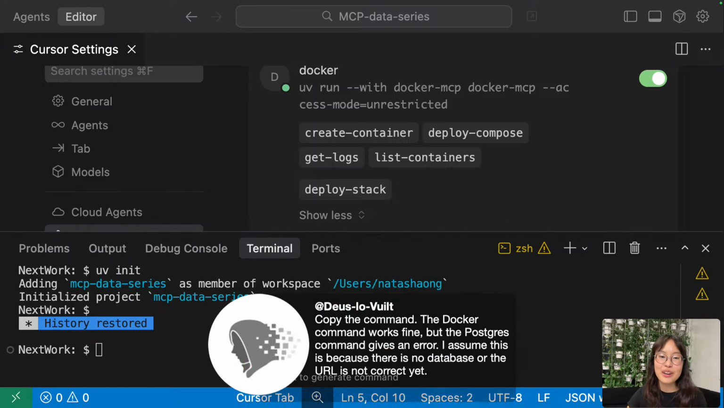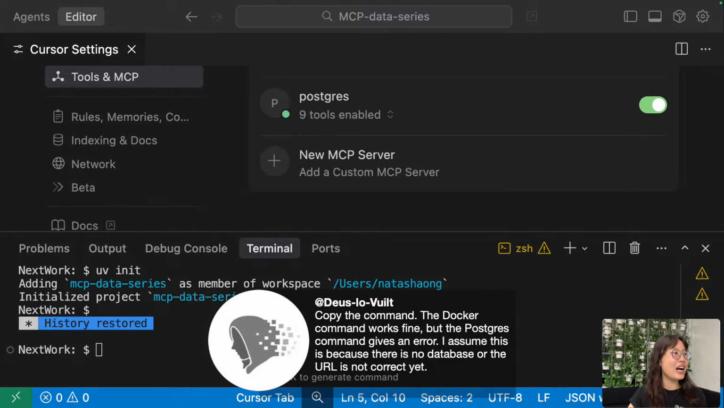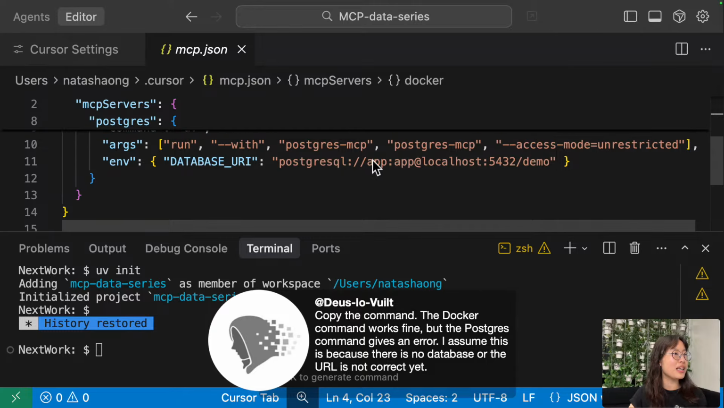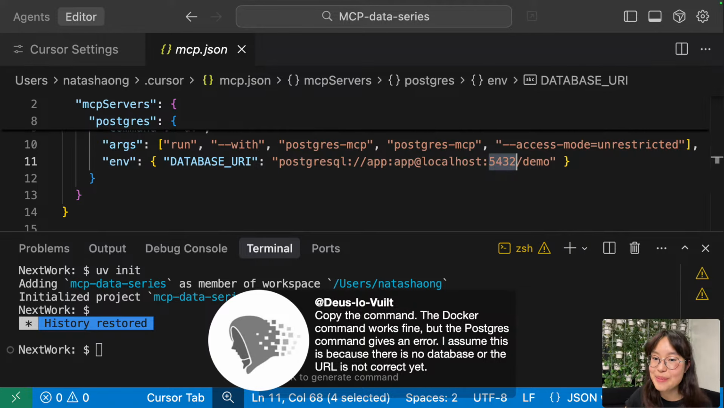Yes, Deuce has a great point here. Deuce has also tried to run the commands. The Docker command works fine, but the Postgres one gives an error. I assume this is because there's no database or the URL is not correct yet. That's right, very good. So it says here that our Postgres setup is using port 5432, but is there anything in port 5432 right now? That's something that we'll be setting up in the next step.